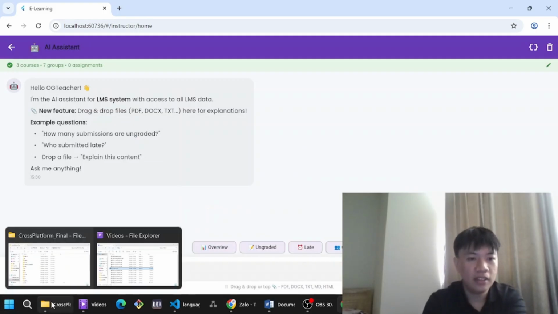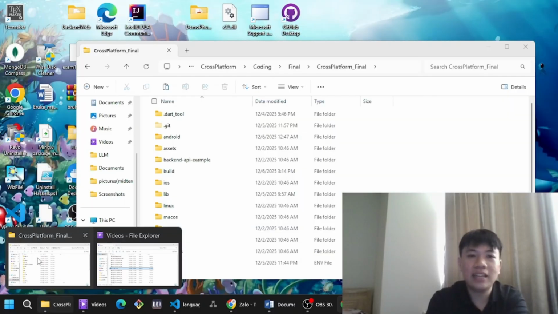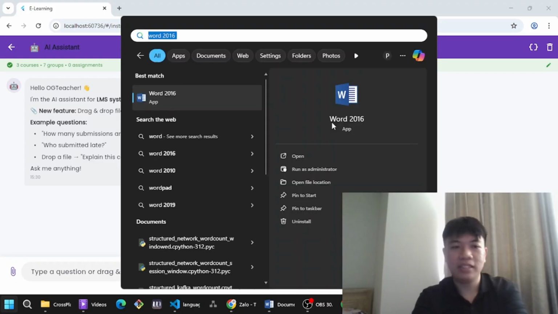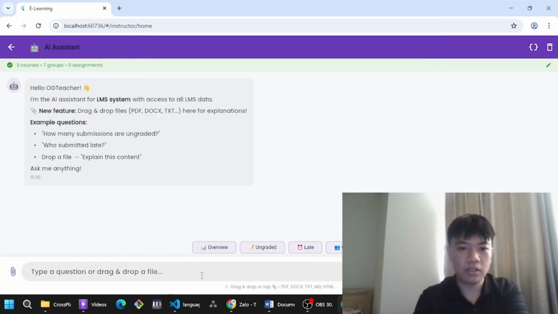Also, this chatbot can look at files and tell you what's in them. So first, I want to look through it. I will ask it, how many students do we have? And we do expect it to answer clearly because it knows about the application.